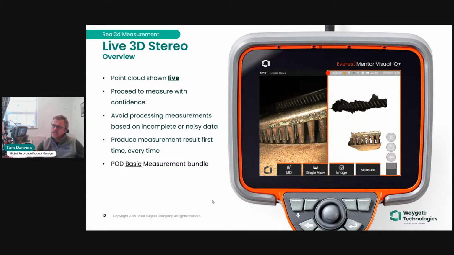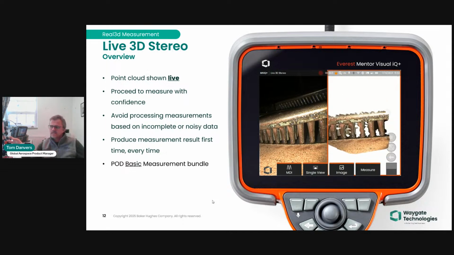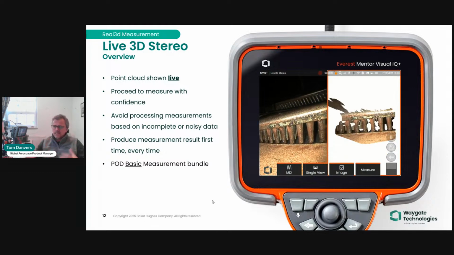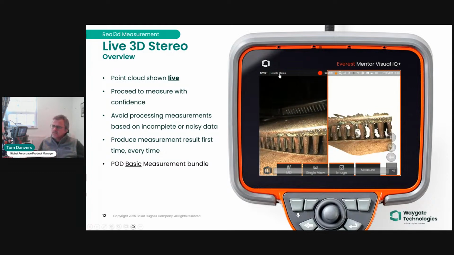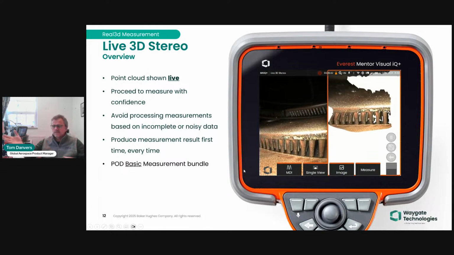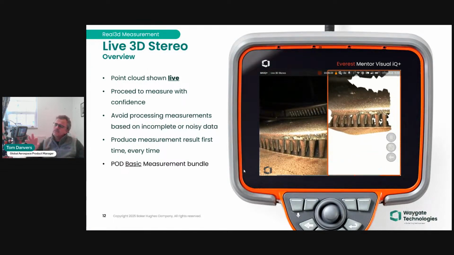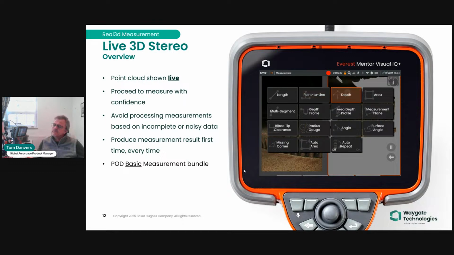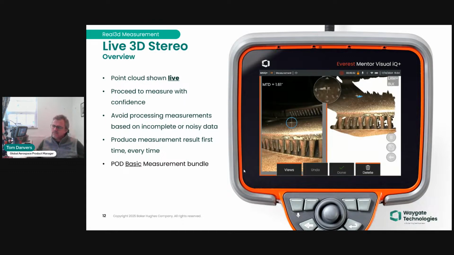So what you see here is me activating Live3D stereo on my device. It's still in the live state. You can see on the top left-hand side, it says Live3D stereo. I'm moving my probe around, in this case, in a combustion chamber. And as you can see, on the right-hand side, we're able to generate a point cloud in the live state. That's the first time we've ever been able to do that.